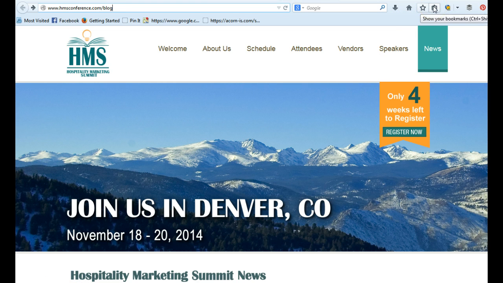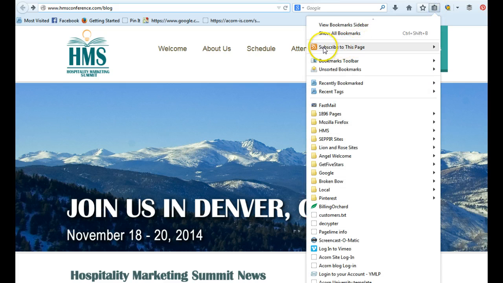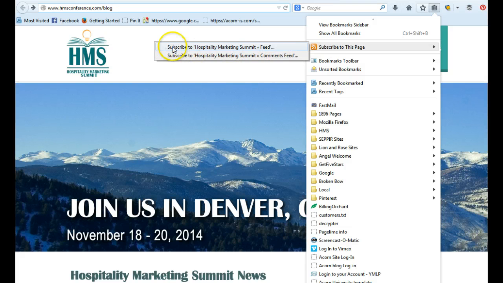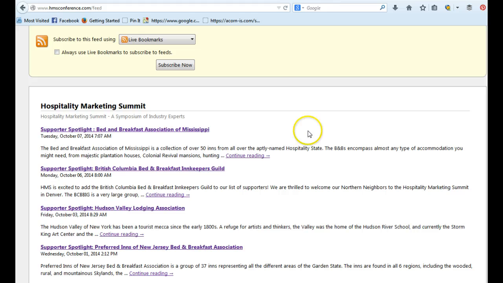So for Firefox, you're just going to hover over your bookmarks tab, and then hover over subscribe to this page, and then click where it just says feed. You don't want the comments feed, you just want the feed. So go ahead and click that, and it'll bring up your feed, and then just copy your feed URL onto your clipboard by either right-clicking and copying or using the Control-C keyboard prompt.